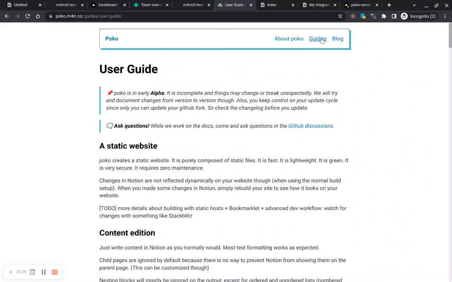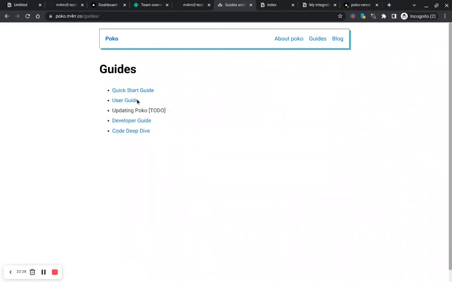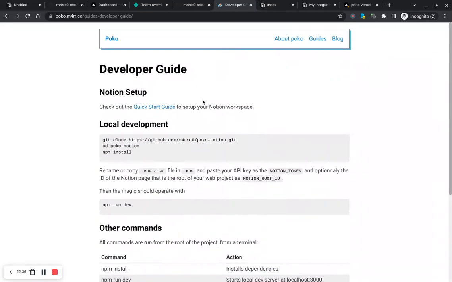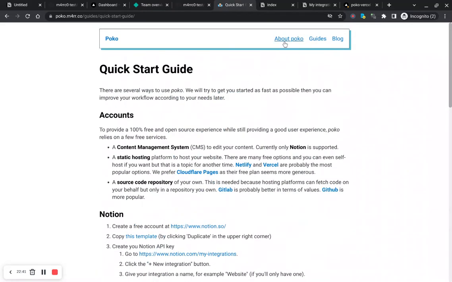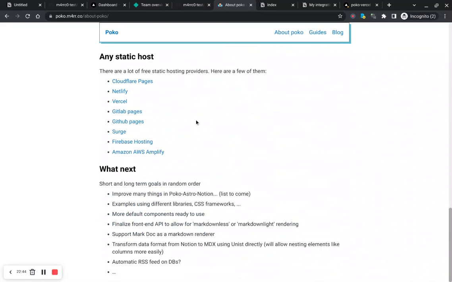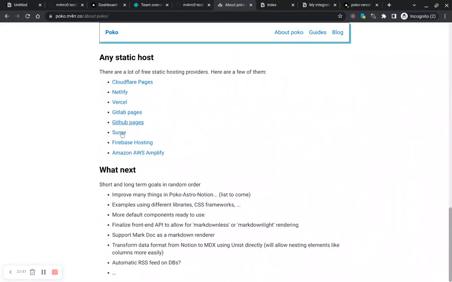Where did I do that? In guides, probably. Don't remember. Developer guide, maybe. No. So there's somewhere a list of static hosts. I don't remember where I put it. Here. Okay. So we have a list of static hosts. Basically, it will be the same approach in any of these. What you need is a few settings, a few ways to set up the project. And if you understand that, you can do it in any static host.